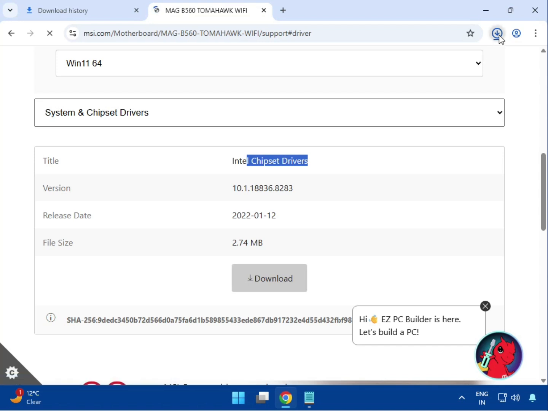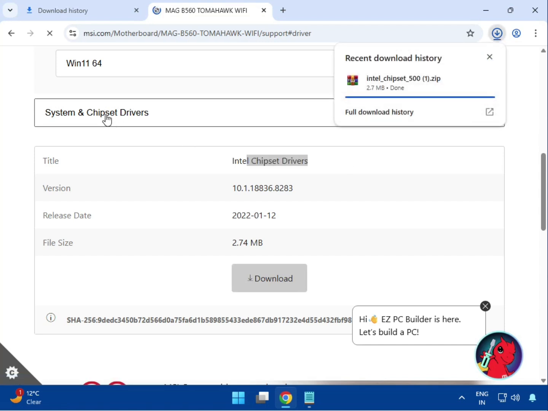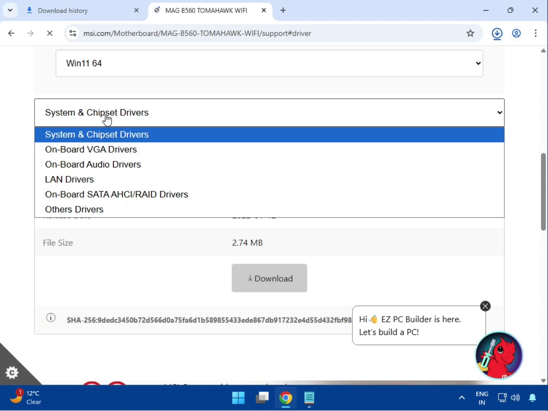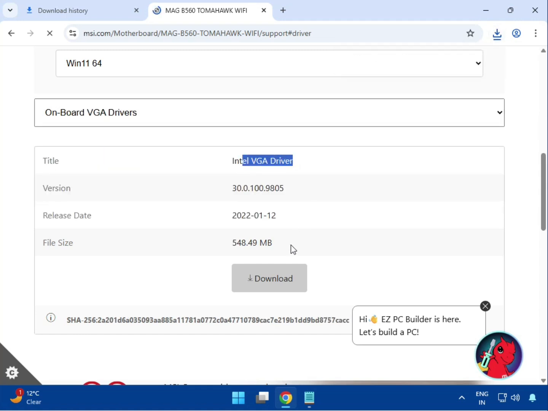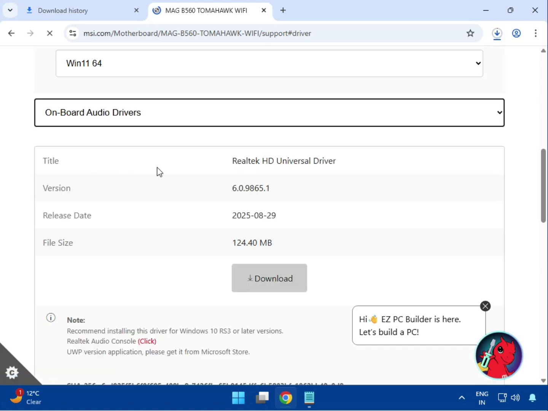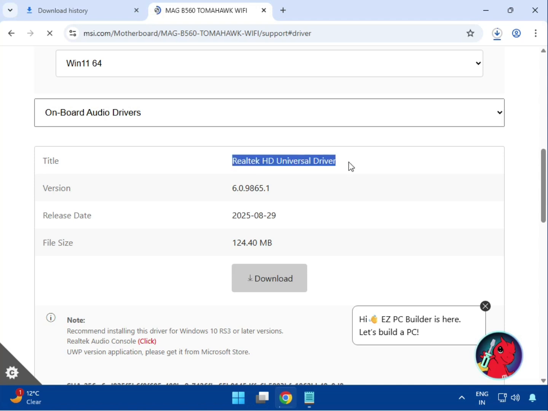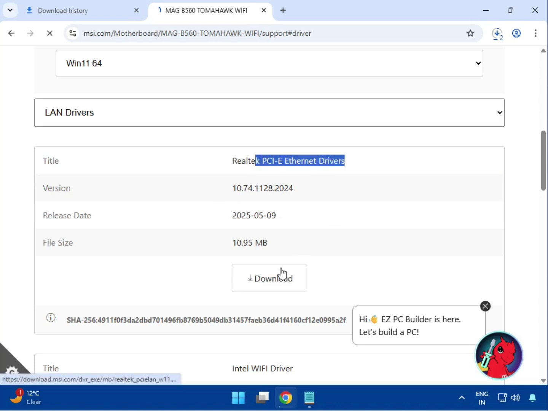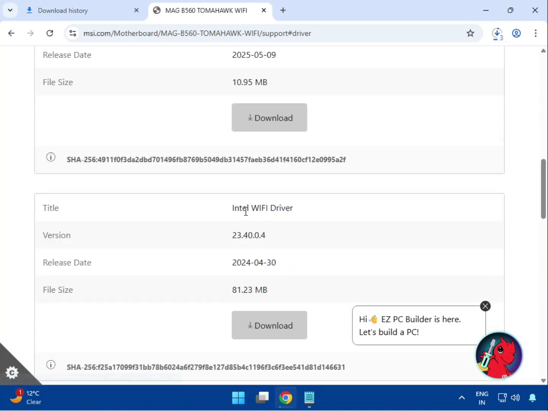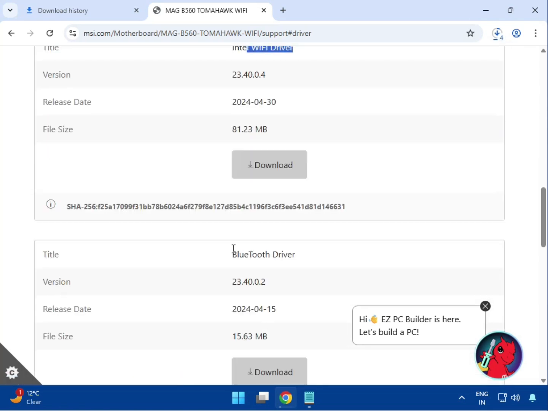When you click to download, it will start downloading. So guys, first download all the drivers one by one. Then the VGA driver, graphic driver, display driver, and click to download. Then the audio driver, you take the audio driver and click to download. Then the LAN driver, PCI Ethernet driver, download. Wi-Fi driver and download. Bluetooth driver and download.